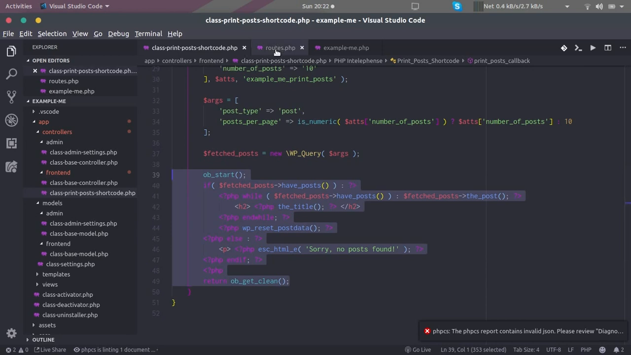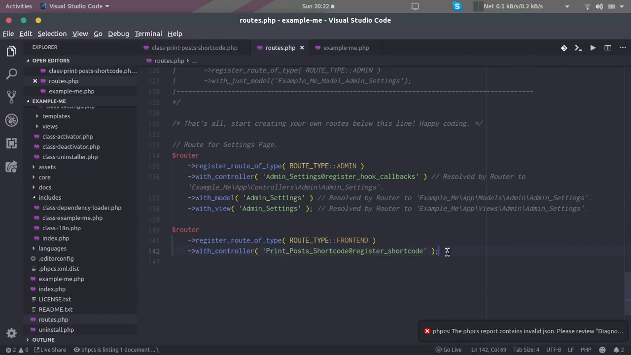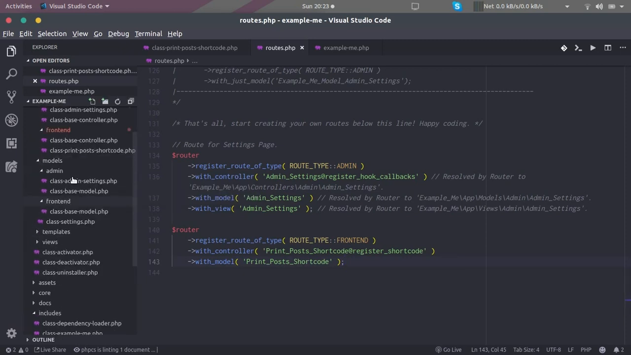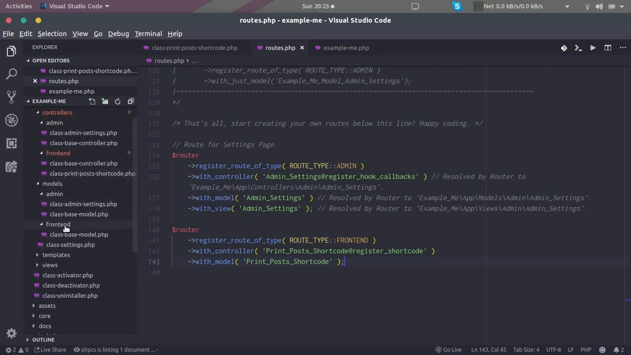So let's start with defining the model here. So let's say with model, let's name our model same print posts shortcode. Okay, and if we go here, we'll have to create this model print post shortcode inside the front end only.